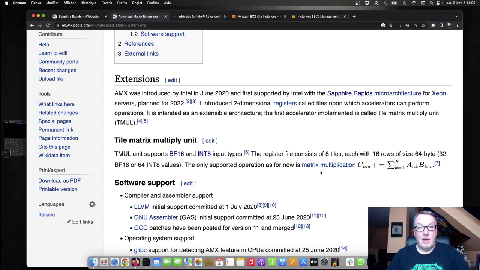And in the first release, AMX supports BrainFloat 16 and int 8 input types. So that gives us flexibility. And it adds an instruction for matrix multiplication. Okay, so multiply two matrices, and obviously that's a super common operation for deep learning training and inference. Okay, and this is already supported in quite a few compilers, so we're good.